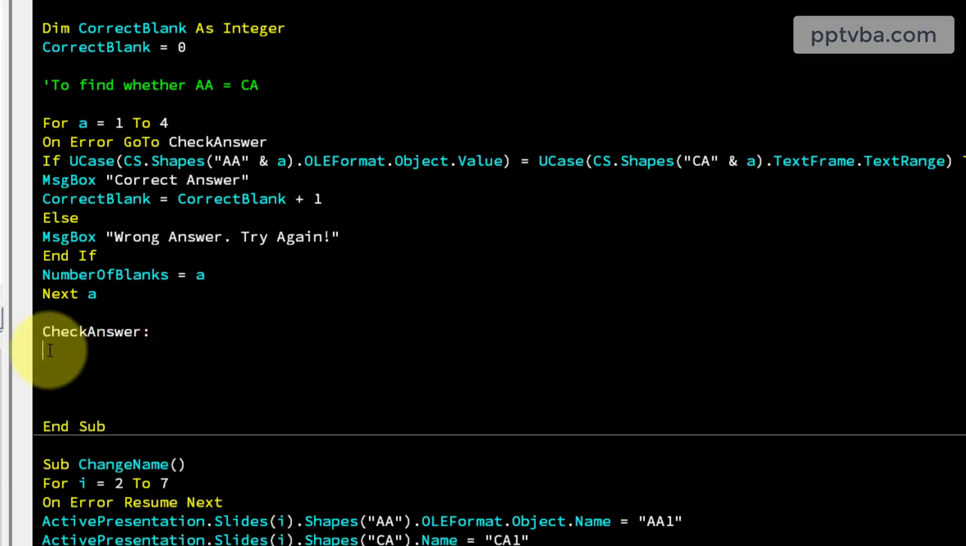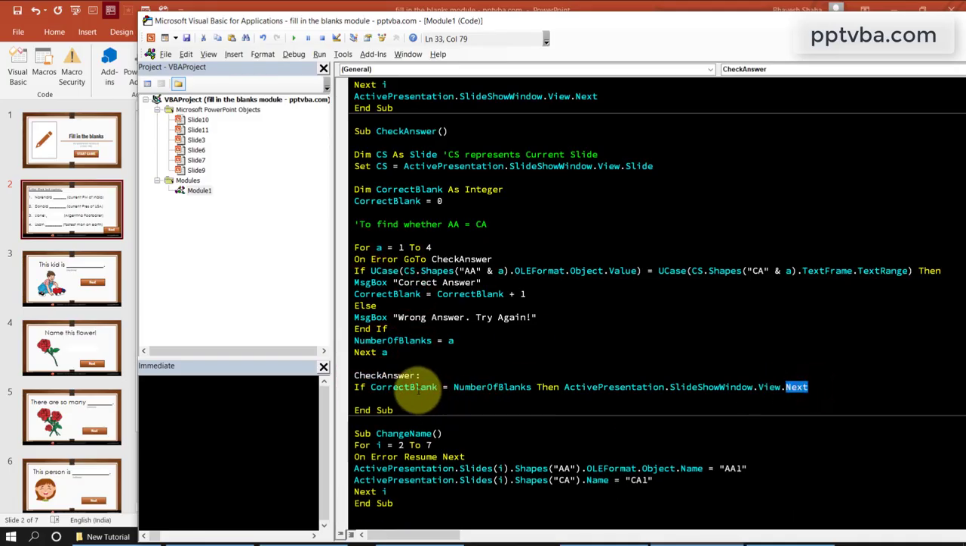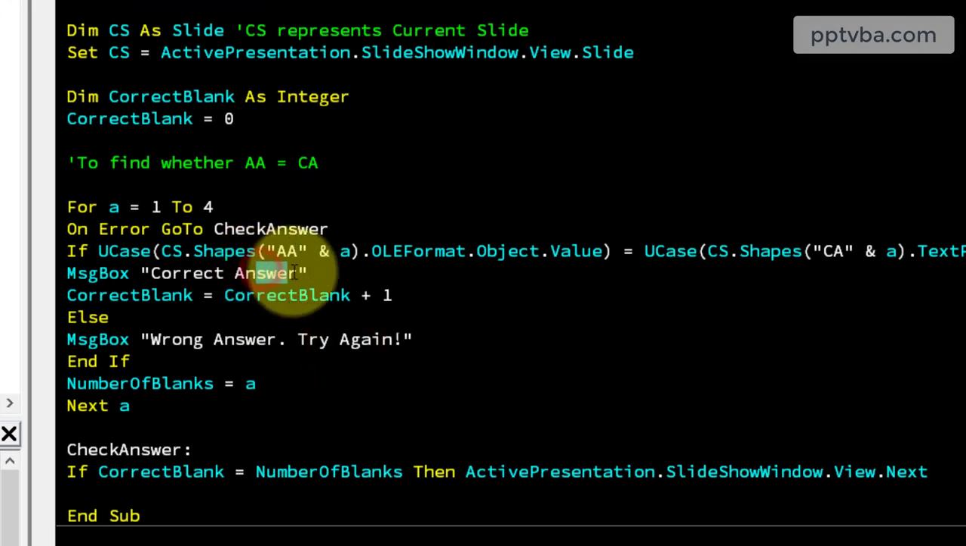So in check answer, we just need to see if the number of correct blanks is equal to number of blanks. So if there are 4 blanks and there are 4 correct blanks, that means the student got all the answers correct. So we are going to the next line if the number of correct blanks is equal to the number of blanks. And also in these two message boxes, we can refer to which answer is correct. Is it AA1 or is it AA2?